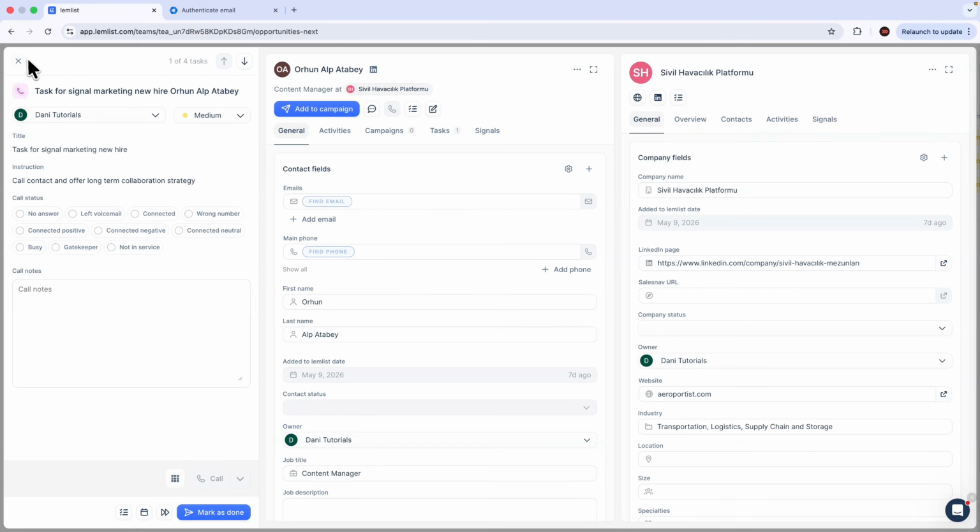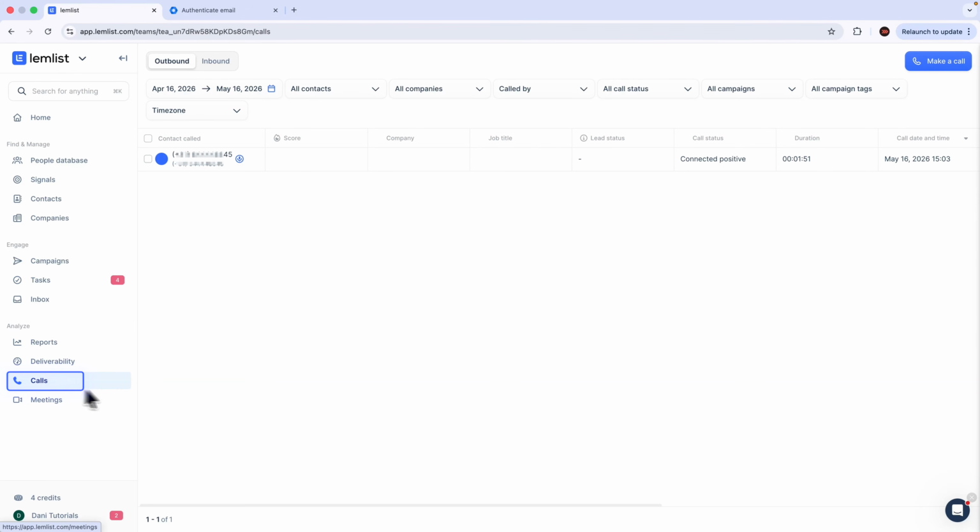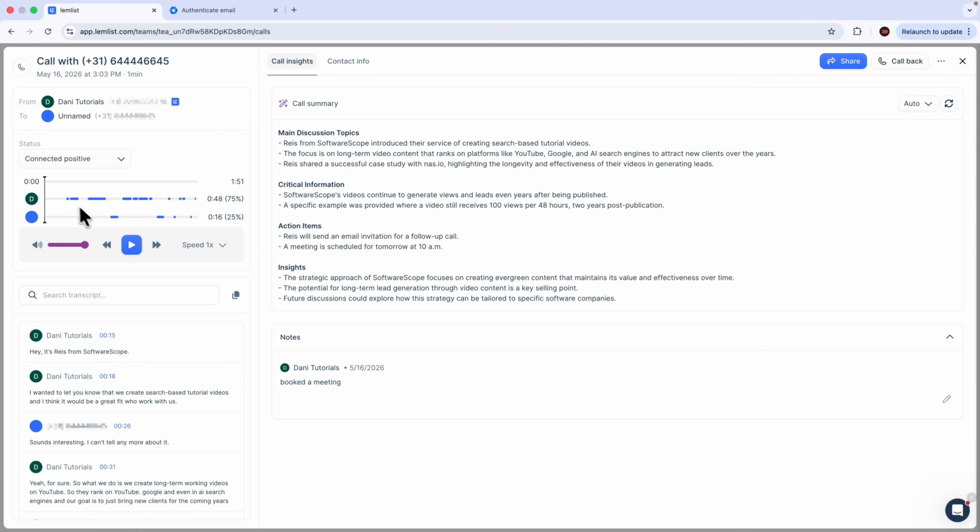Now after you actually make some calls, you can go back here to analyze and then click on calls. Then you can see some pretty interesting data right here. So what you can do is click on a specific call right here. You can actually listen back to this call. You can see who was speaking at what times, who spoke the most, and you can see a full transcript. You can see action items and a call summary. You have notes right here that you can leave yourself.